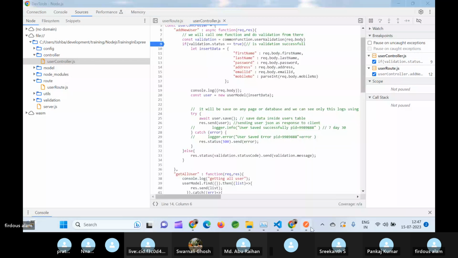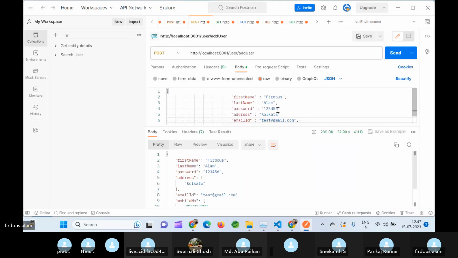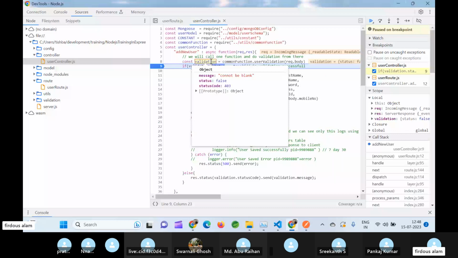Right. Now, if I keep this thing as blank and then if I hit it, same thing will happen. It came here, and from here, this validation function is sending us some response code. What cannot be blank? That this is a message, and response code is coming as 403. So then it will not come here, right? It should move it to else and then provide us the correct message.